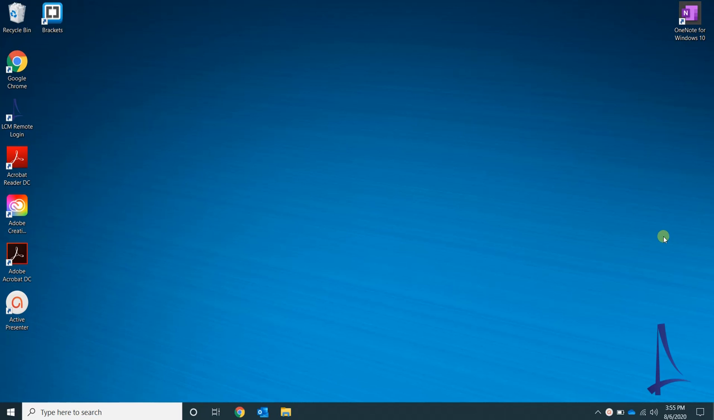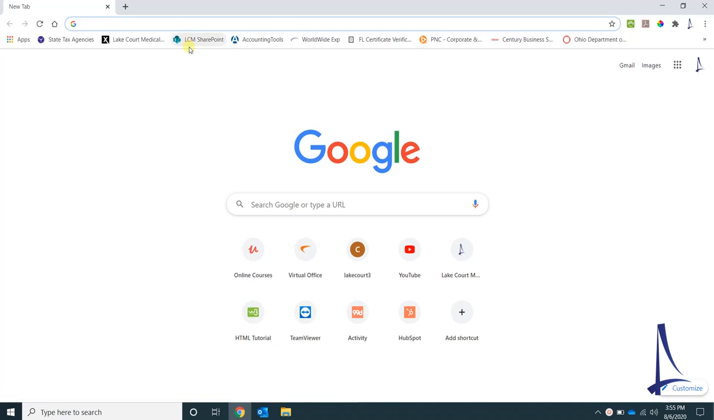So to access it, you go to your internet browser. And actually, instead of TeamViewer, you're going to be going to our SharePoint site. As you can see, I have it popped up. I'll also include the link in the description. You go to lakecourtmedicalsupplies.sharepoint.com.